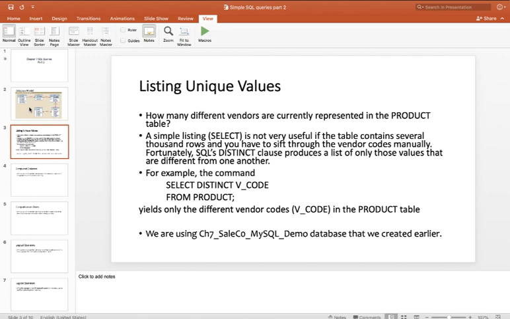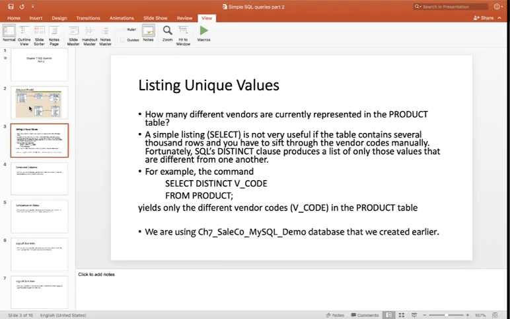We are going to address one of the interesting facts about SQL. For example, how many different vendors are currently represented in the product table? A simple select statement is not quite helpful to find out this answer because there may be many vendors repeated. There can be more than one vendor listed in the query and they are not unique. Fortunately, in SQL, there is a keyword called distinct, and this SQL distinct clause produces a list of only those values that are different from one another.